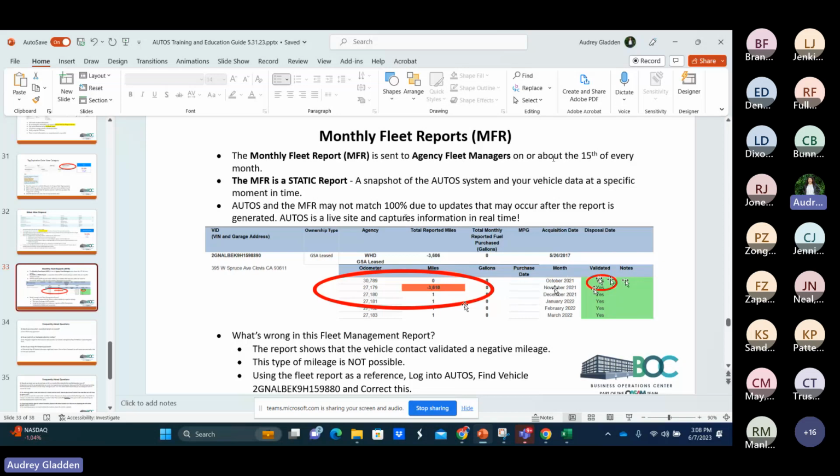So again, this is kind of why we do this in a hierarchical way, so the fleet managers can know, okay, this is in red because this is a problem. Then they're able to look at this VIN number, and we also now include the vehicle contact on this, and they're able to contact you to let you know, hey, this is actually still an error and it actually needs to be corrected within autos. So that's how we use the fleet management report to guide us in helping with autos.